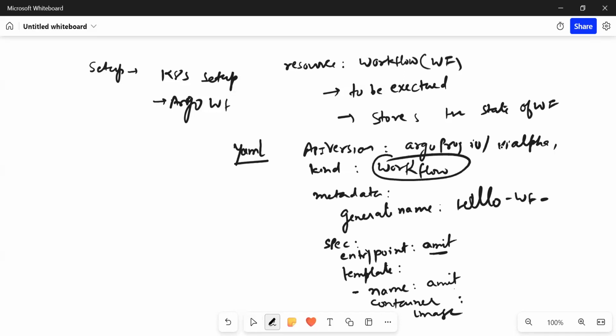The important things to observe here: first is the kind, which is Workflow, second is the entry point, and third is the template. You can treat the entry point as a main function which will be calling the templates. So the template is a function, in which we define which container, image and so on.